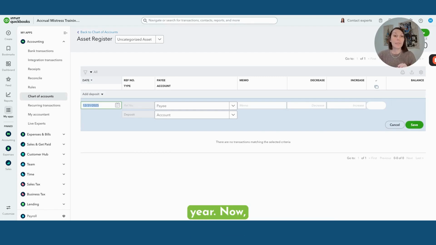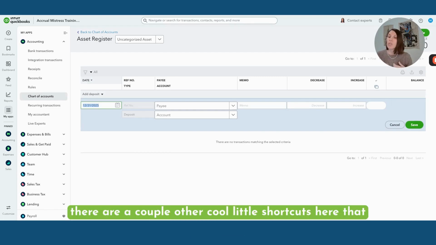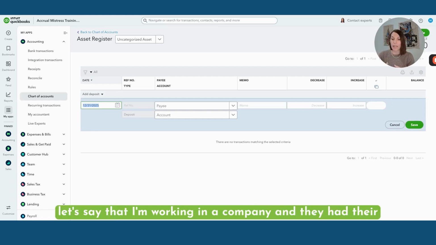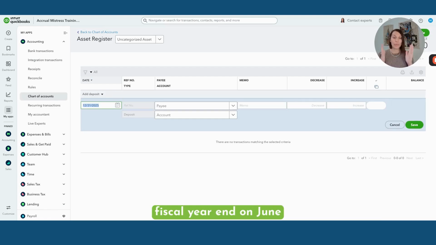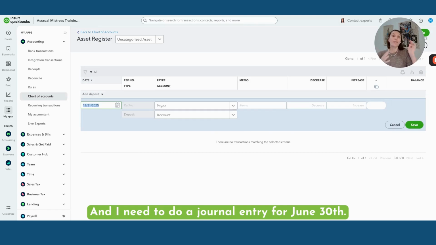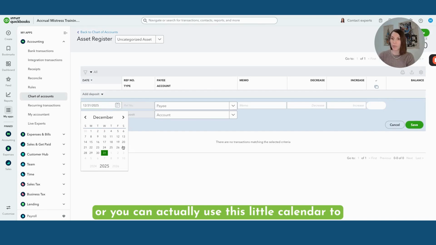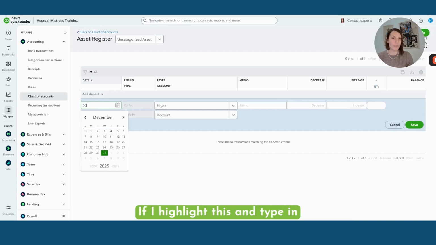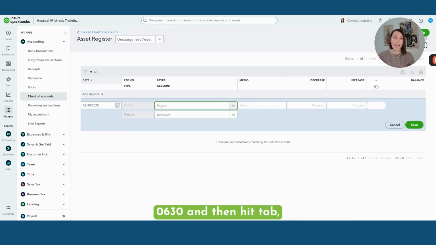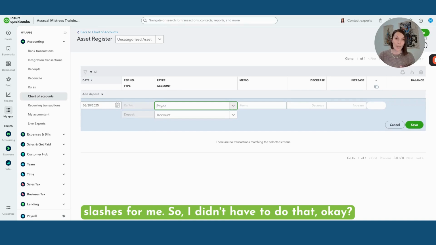Now, there are a couple other cool little shortcuts here that I want to show you. So first, let's say that I'm working in a company and they had their fiscal year end on June 30th, okay? And I need to do a journal entry for June 30th. Well, you can type in June 30th in here, or you can actually use this little calendar to go to that date, but there's a quicker and easier way to do that. If I highlight this and type in 0630 and then hit tab, it's automatically going to put in June 30th, 2025. So by just typing in 0630, it automatically put in the year and the slashes for me, so I didn't have to do that, okay?